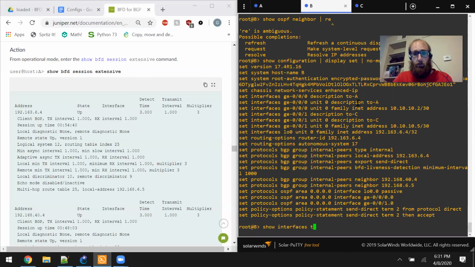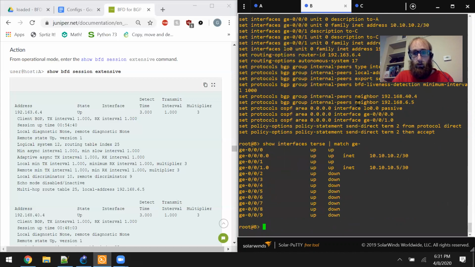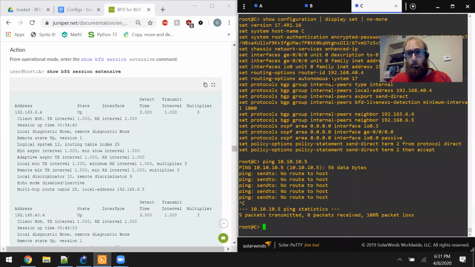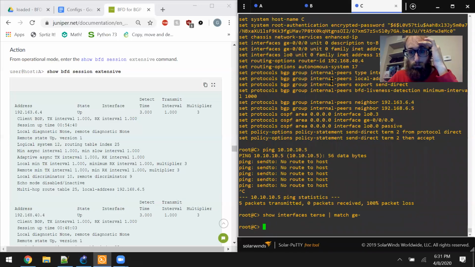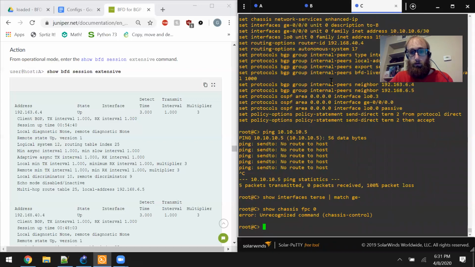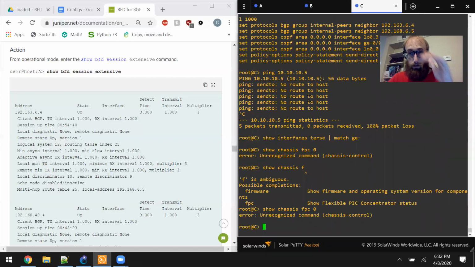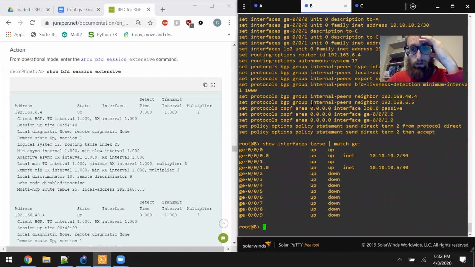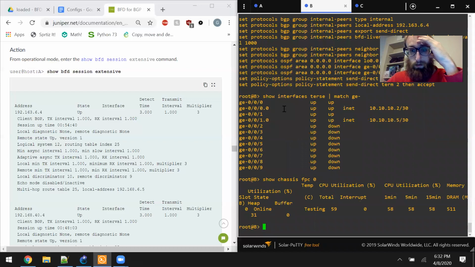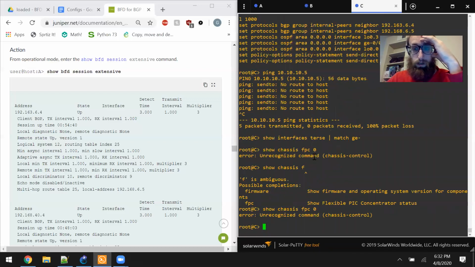All right, so show int terse | match ge-. Show int terse | match ge-. Oh, so here's an issue, of course. Let's do a show chassis fpc 0. Okay, so that's obviously going to be a problem if it doesn't even recognize the command to look for the FPC. You can see here it shows up as online, but here, yeah, it's not even recognizing it.